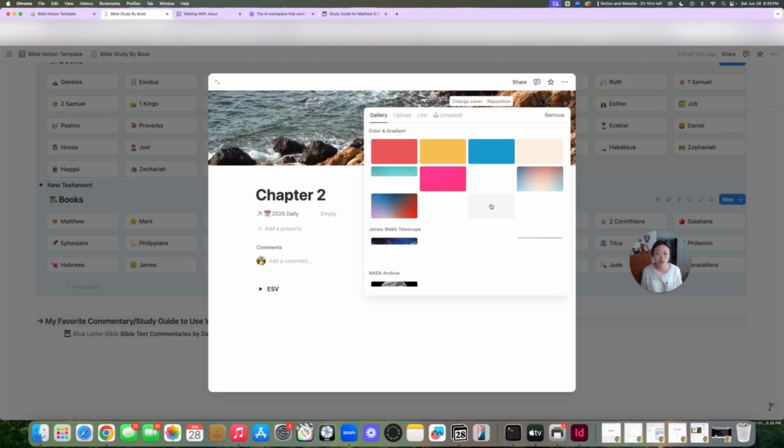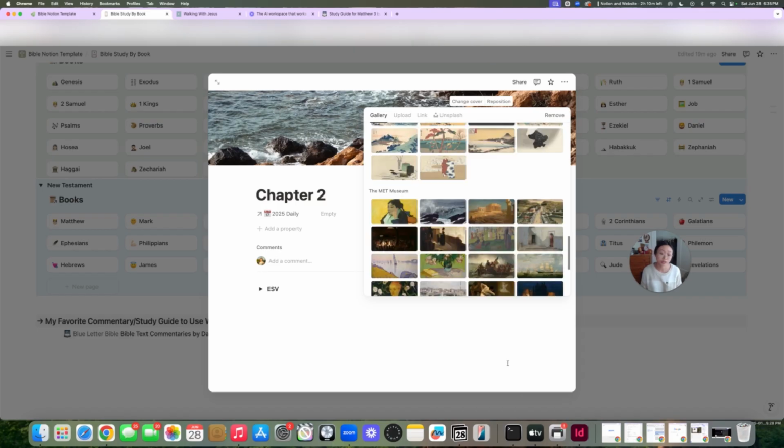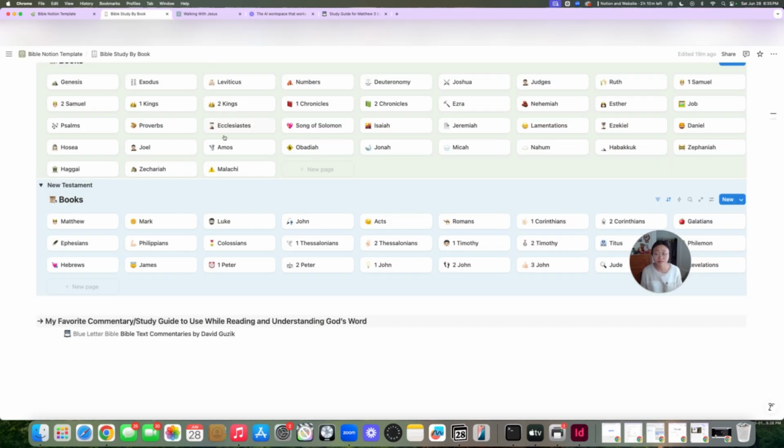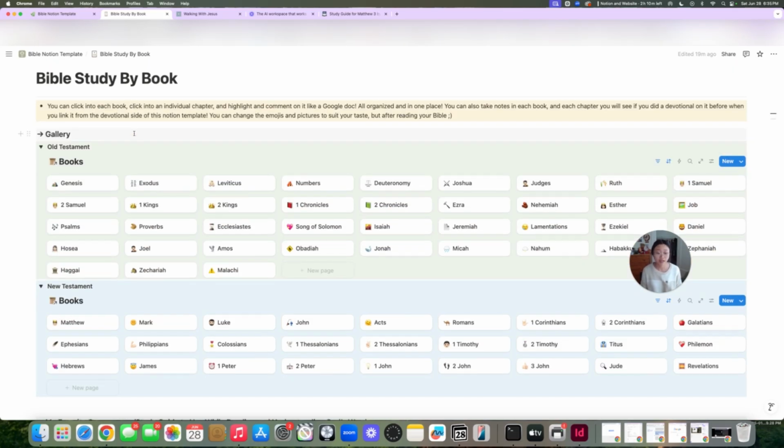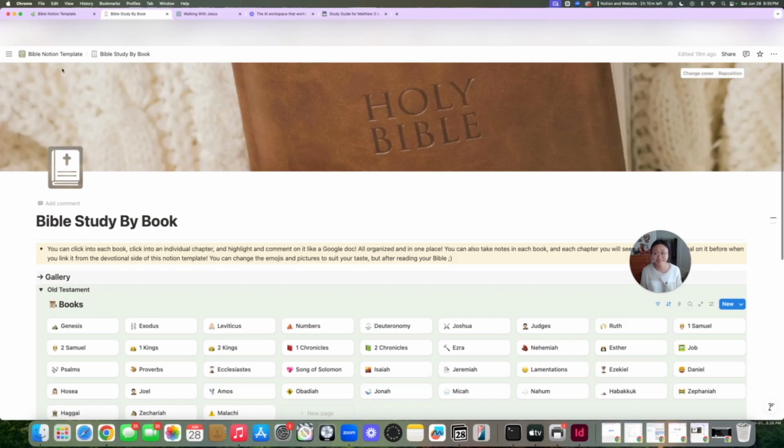But you can always change the cover if you don't like it. You can always add your own pictures, whatever suits you. That is the beauty of Notion, that you can personalize it. But for now, just stick with this, and I'm sure you'll be pretty happy with it.